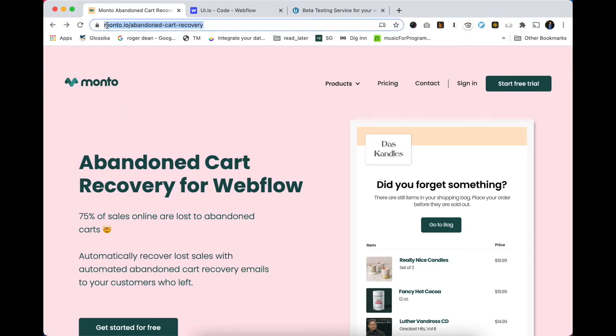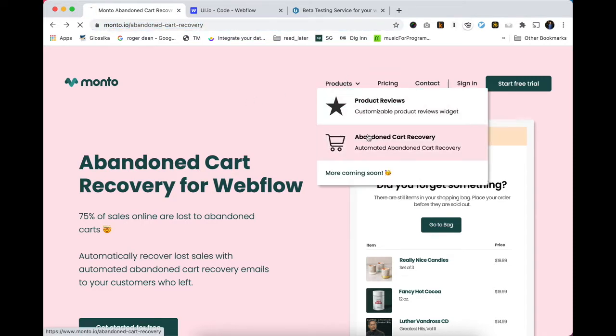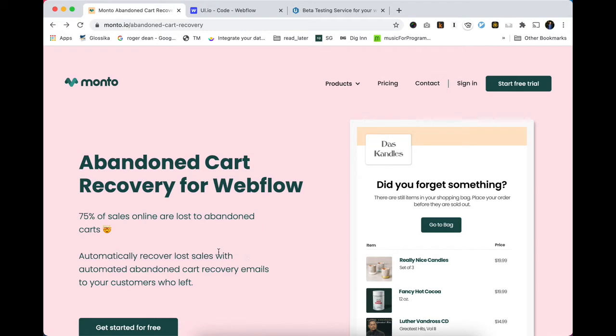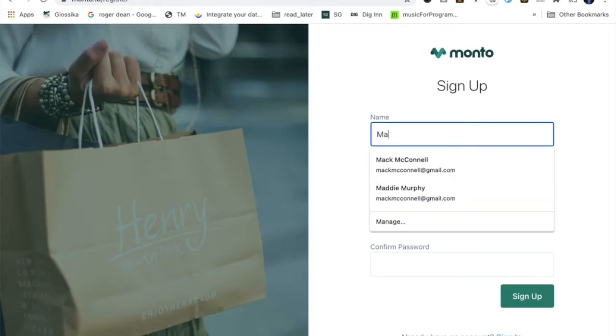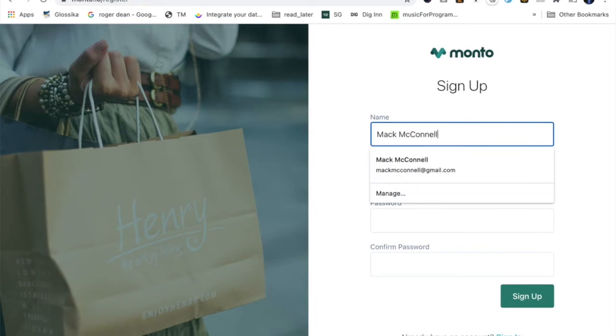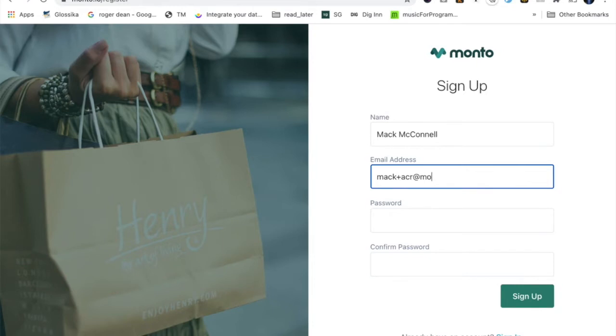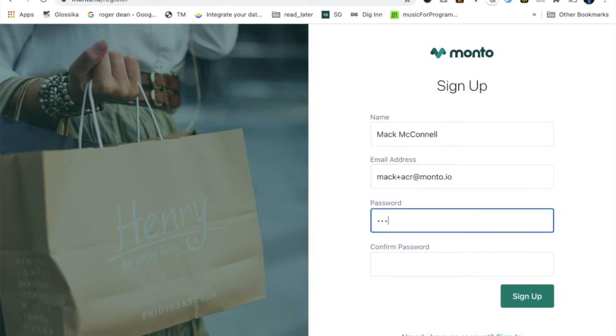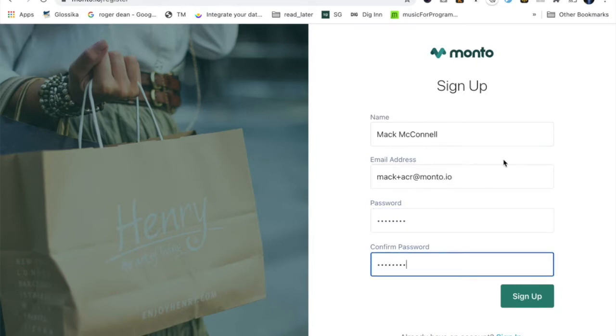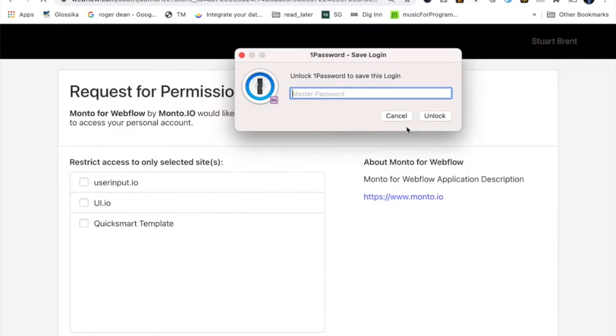Start by going to monto.io. Once you're there, click on Products, Abandoned Cart Recovery. That'll bring you to this page, then click start free trial. On the start free trial page, I'm just going to follow the directions: put in my email and a password, and sign up.